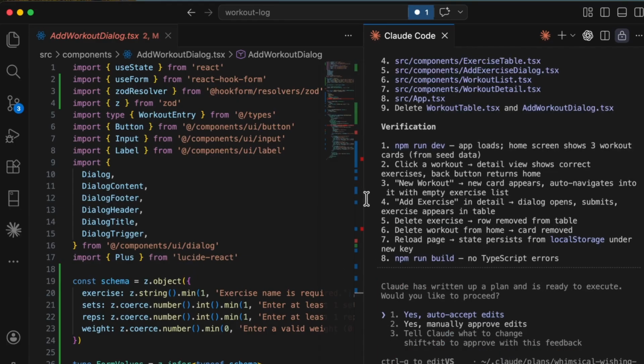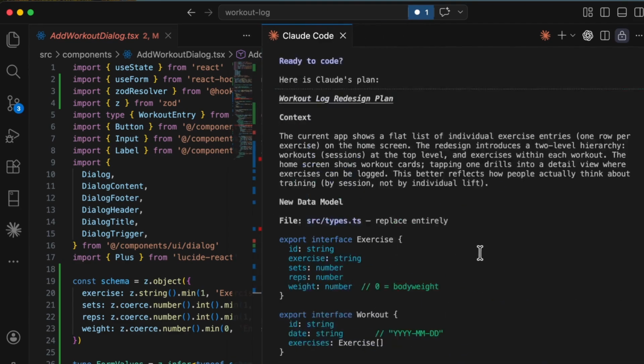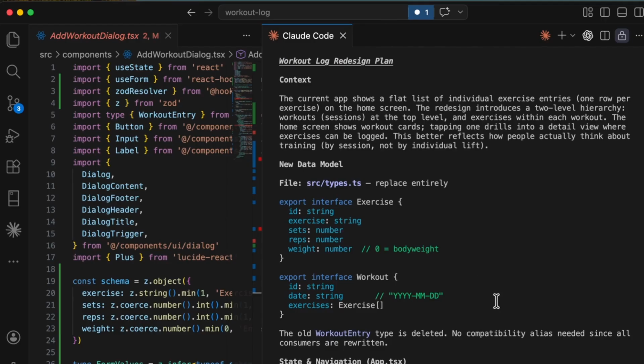Let's scroll up and let's review everything that it did for us, or that it proposed to us. So this is a really detailed plan. The workout log redesign plan. The current app shows a flat list of individual exercise entries, one row per exercise on the home screen. The redesign introduces a two-level hierarchy, where you have workout sessions at the top level and exercises within each workout. The home screen shows workout cards. Tapping one drills into the detail where exercises can be logged. This better reflects how people actually think about training.